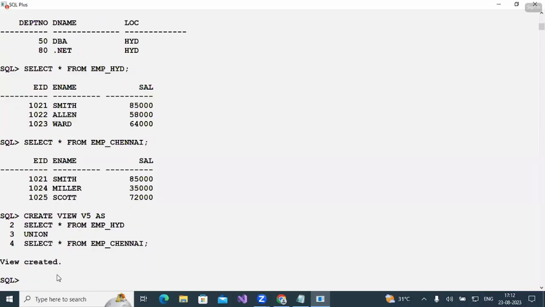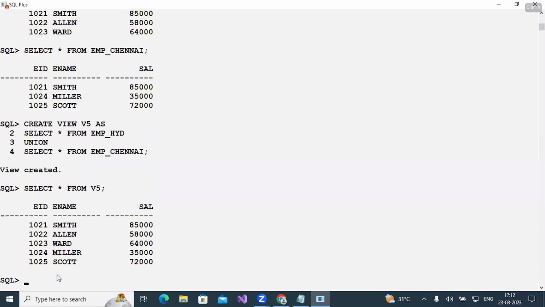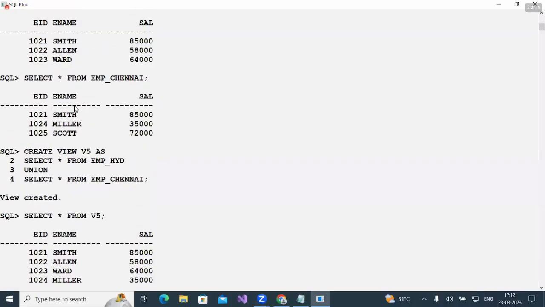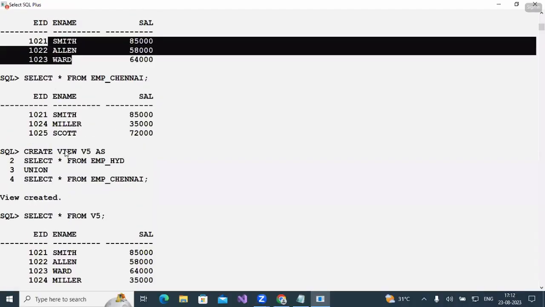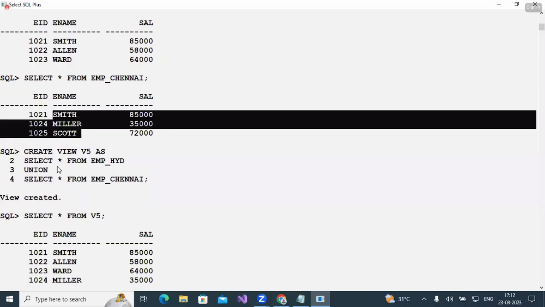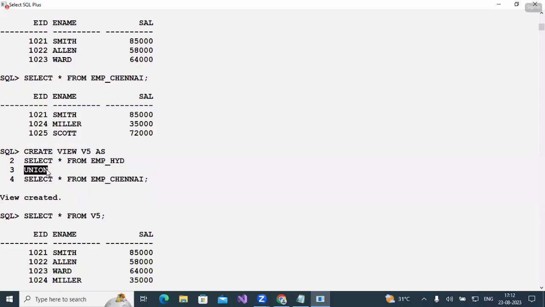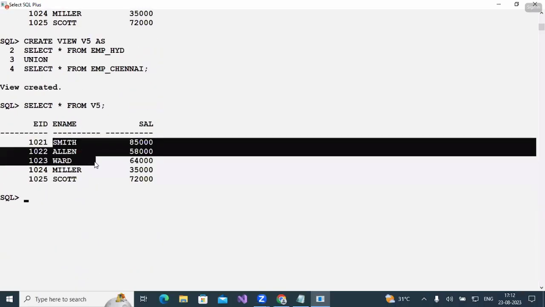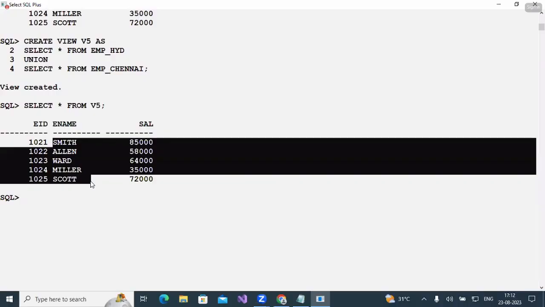The view is created. After the view is created, this is the nature of read only, so the select command performs automatically. Now you can see the two tables' data combined. First table has Smith, Allen, Ward. Second table has Smith, Miller, Scott. But union will take data without duplicates. Now you can see Smith, Allen, Ward, Miller, Scott. How many tables were added? Two tables are added, and the two tables' data is displayed to the user. The select command is okay because reading purpose is the default.